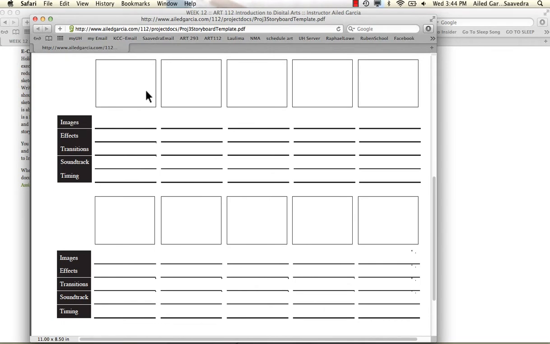Transitions, if there's a transition between here and here, you can write fading or disappearing or swiping or growing or zooming in or zooming out, things like that. Soundtrack, if there's music playing or if there is talking, then you would do that here. And then timing, like how long is this going to be visible for? Is it visible for 3 seconds, 2 seconds, just so that you get a sense of how this is going to progress, okay?